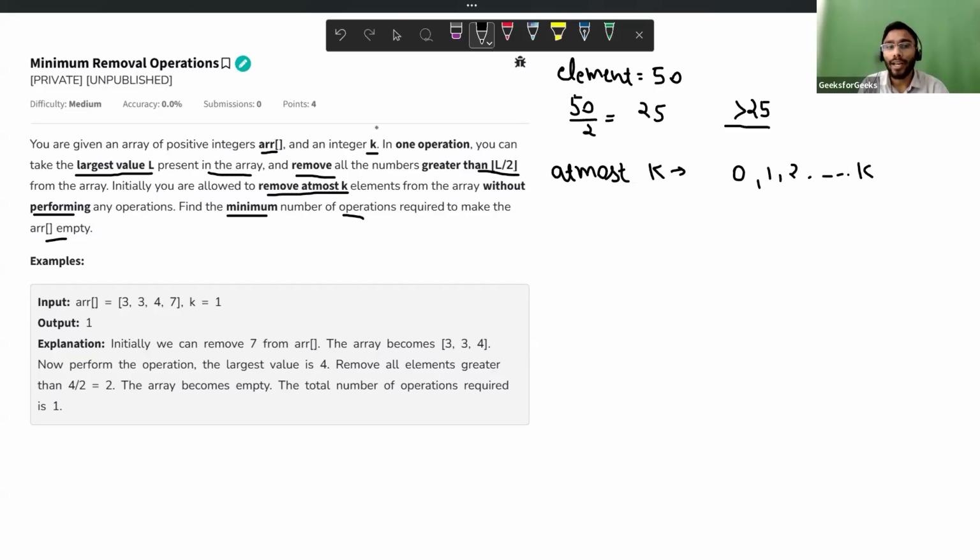And in one operation, what can I do? I can select the largest value. Don't forget, which value is to be selected? The largest value. And then what elements can be removed? All the elements that are greater than L by 2, that is, the greatest element by 2.